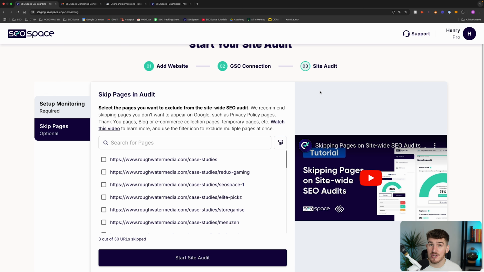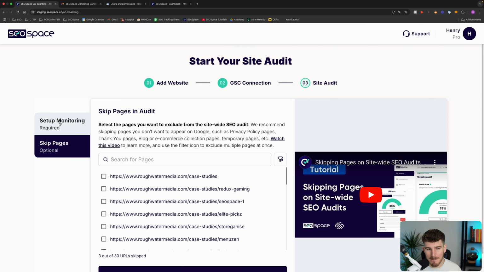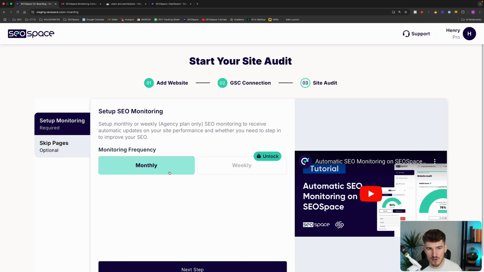Now, if you ever want to change your monitoring settings, all you need to do is re-audit your website. And when you get back to this step, you'll be able to change your frequency from there. And your emails will automatically be sent to the email account that you set your SEOSpace account up with.